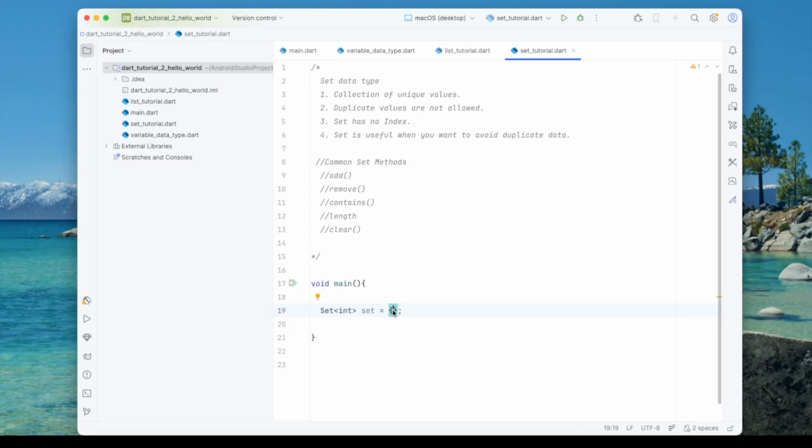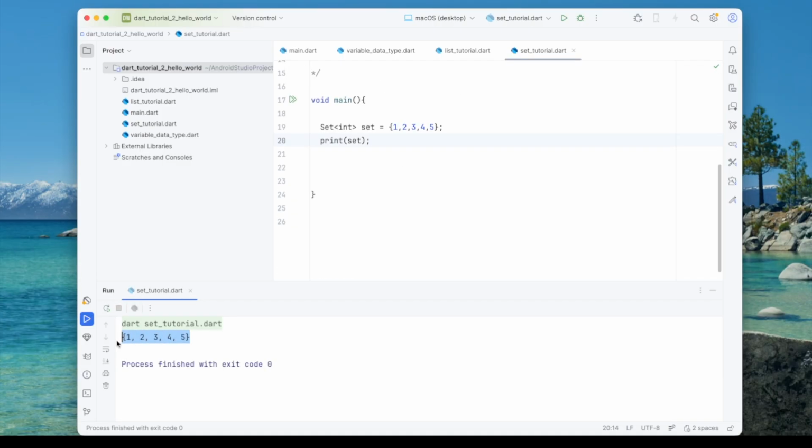Here I'm assigning some values 1, 2, 3, 4 and 5. I have assigned 1 to 5 values to this set. To print this set, I'll use the same print method. So I will write print and then pass the variable name set. And now let's check output. So I'll run it and now we can see 1, 2, 3, 4, 5.